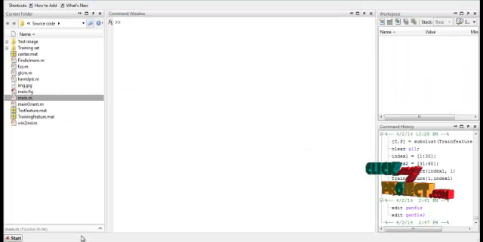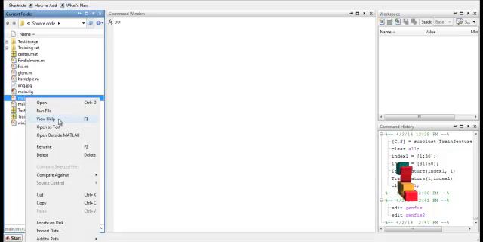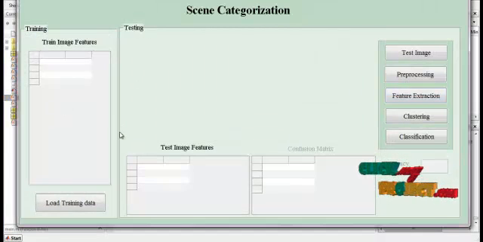Now let me show the execution of the process: Self-supervised online metric learning with low rank constraint for scene categorization. If you want to run the code, click on the source code file. In the source code, the listed functions will be there. To run the code, right click on the main.m file and click on run file. You will get this GUI window.